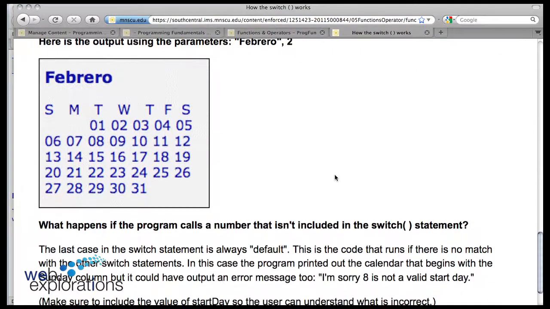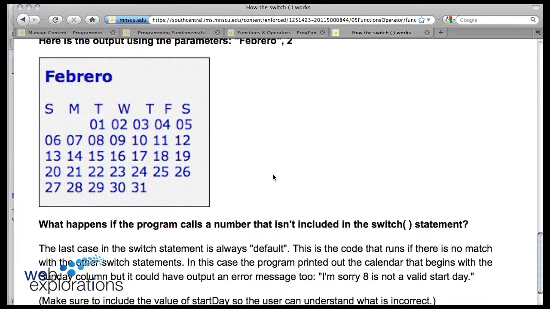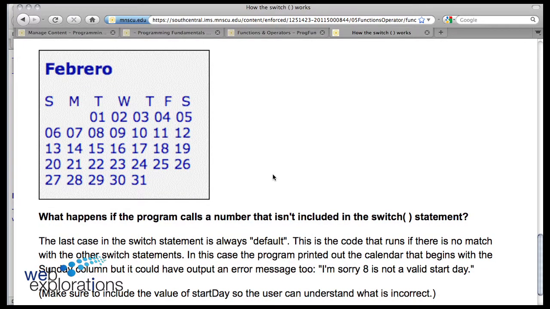And here's what your output should look like. Here's Febrero, and it starts at 0, 1, and here you can see it starts at 2. Yeah, we do have a problem here with 31, don't we? Everybody get it to work.